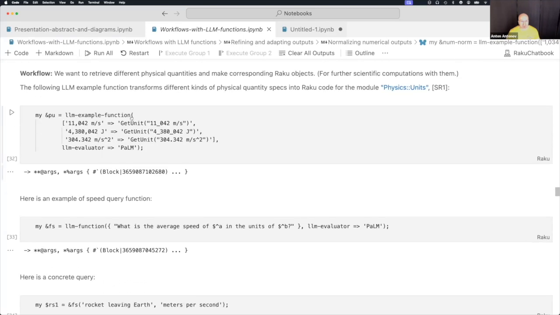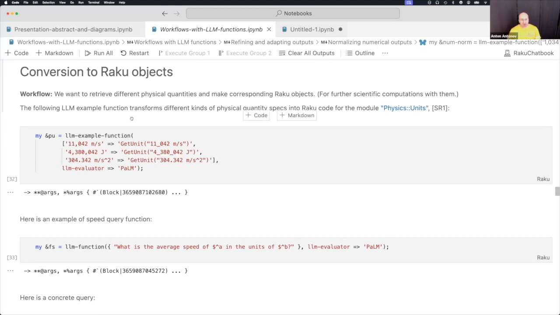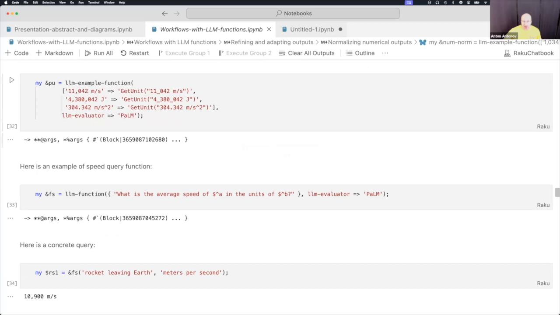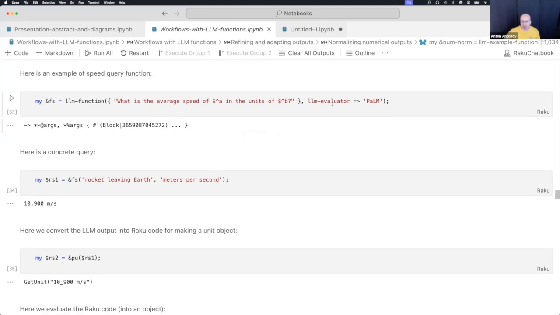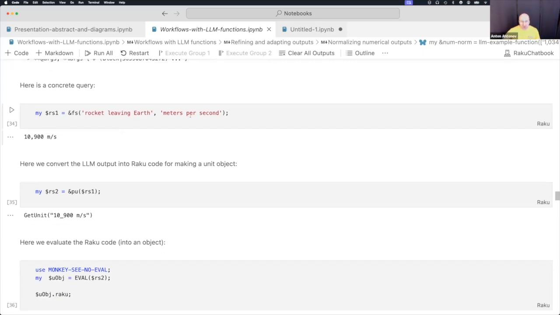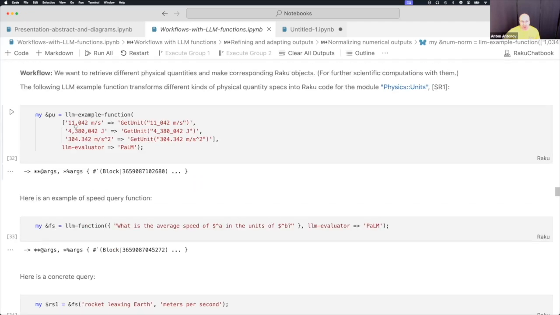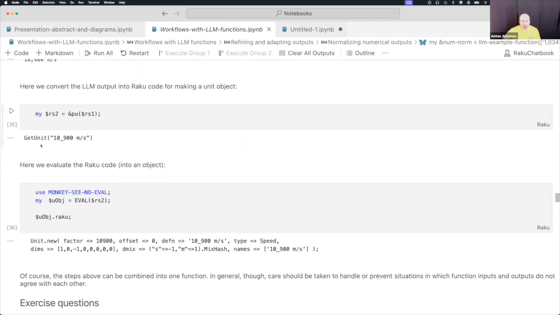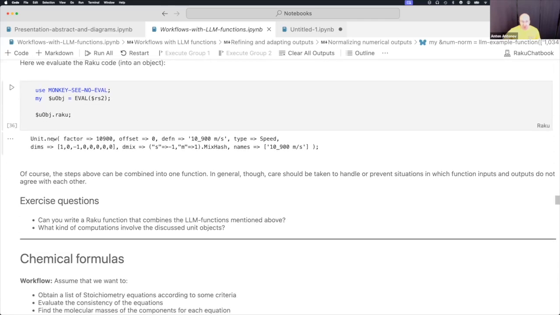Very interestingly, I'm going to go to this section here, which is the conversion to Raku objects. So imagine you want to ask certain questions which are related to, say, physics, chemistry, biology, whatever it is, and you have corresponding Raku packages that can deal with those. And so here you can see I have this example function again, which tells me how the numerical results should be interpreted in a certain type of Raku code. This is a package written by Steve Roe, physics units. So you can see here I'm asking what is the average speed of whatever in units of whatever, right? And so we're looking at, say, rocket leaving Earth, meters per second. We get this result. Now I apply my example function here, and then we get this code. Now, if I evaluate it, I'm getting this object, right? And then I can manipulate it further.